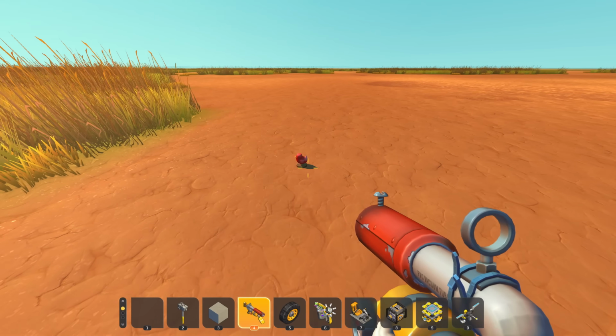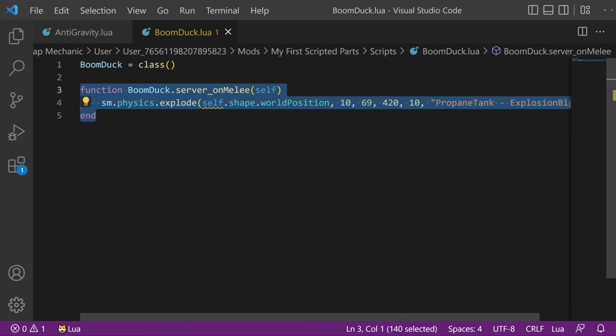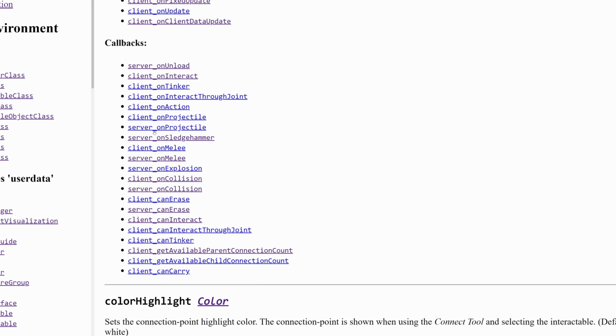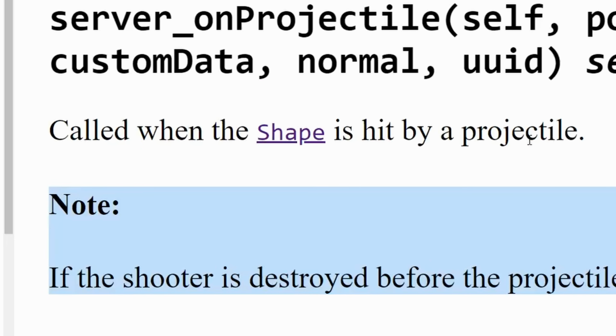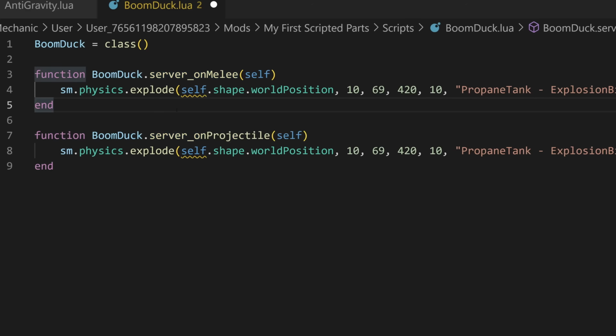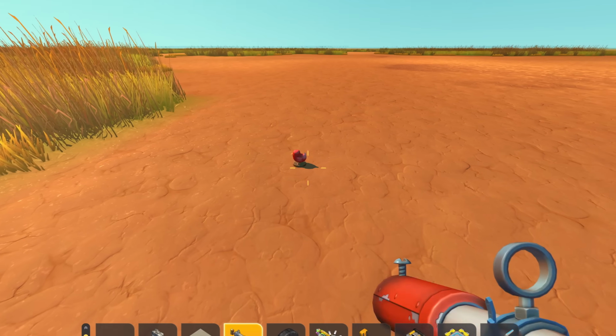Now, I would also like the thing to go boom if I hit it with a projectile. So I'm just gonna copy this entire function, make a new one, and you'll see there's also a server underscore on projectile function. As you can see, it's called when the shape is hit by a projectile. So let's just rename this function as well. If I now save it, and I'm gonna hit a duck with a projectile, it's gonna go boom.